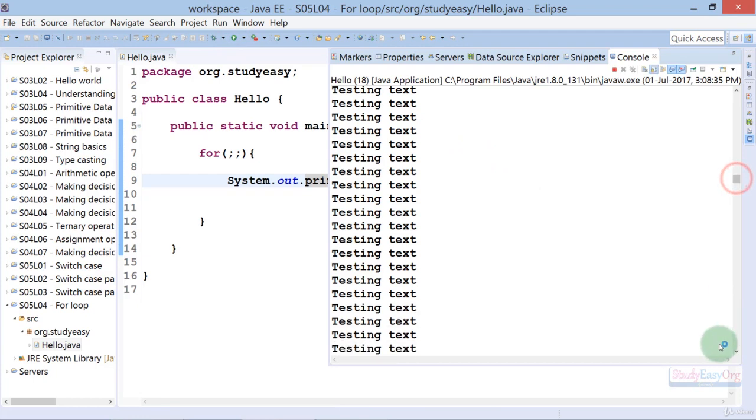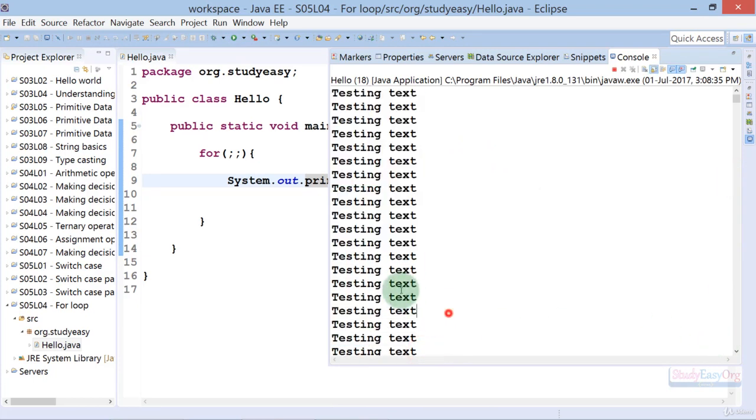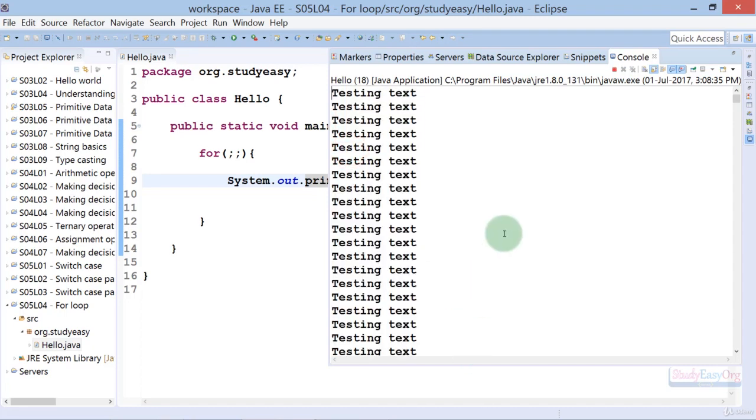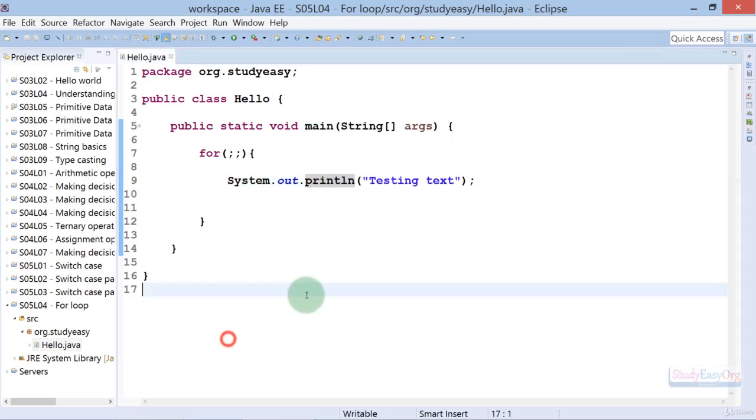So now this is an infinite loop. The testing text is getting printed very fast and our system is not responding that well, in fact, because of the infinite loop. And we can hit this red button to terminate this program, and that will stop our infinite loop. Alright, so this was it for today's lecture.